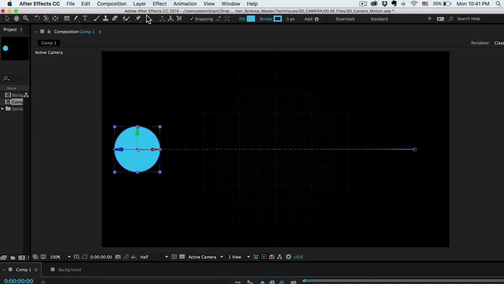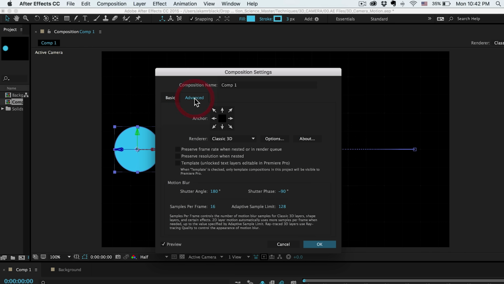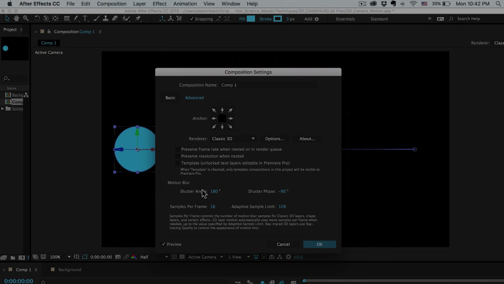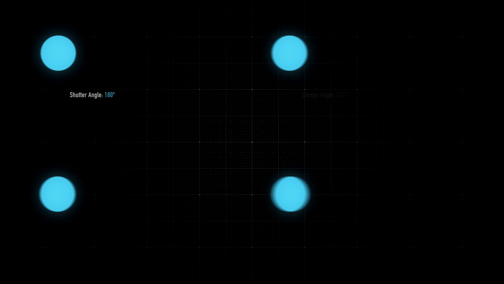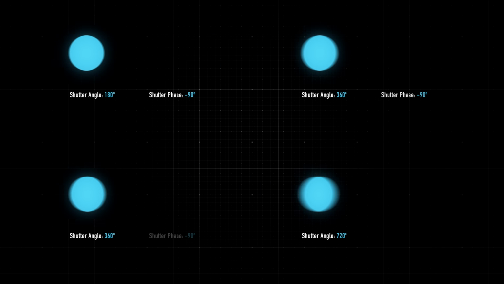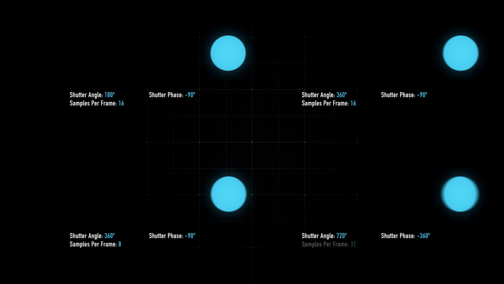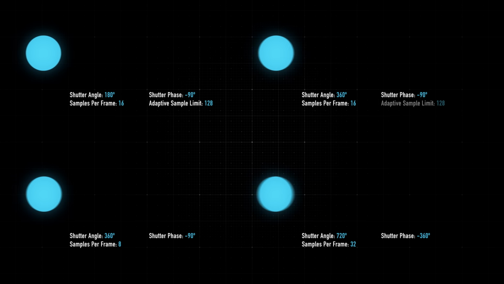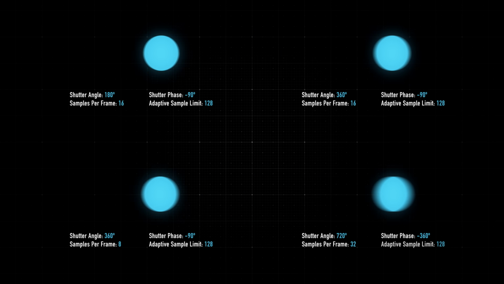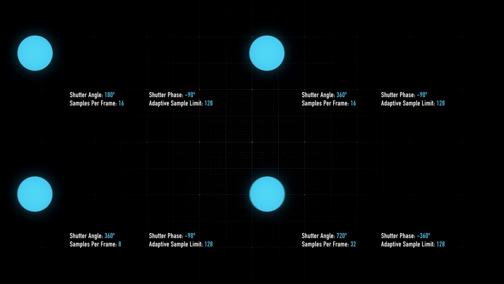A pro tip is to increase or decrease the amount of motion blur in a composition by going to Composition Settings and clicking the Advanced tab. Under this tab, settings can be adjusted for shutter angle, shutter phase, samples per frame, and adaptive sample limit. Each motion blur example seen here has slightly different settings and has a unique motion blur.